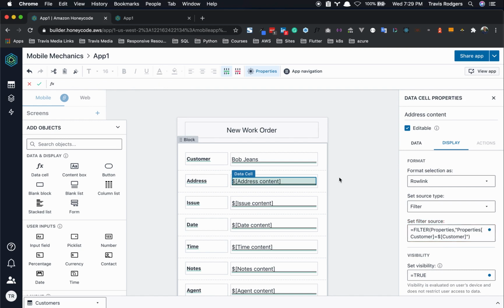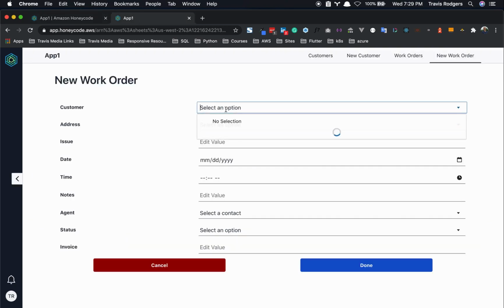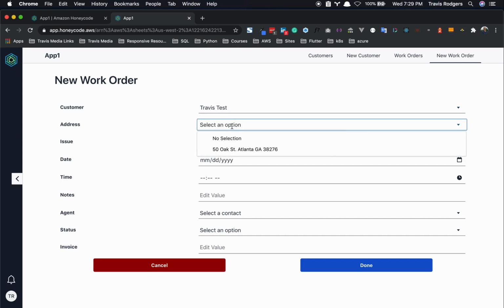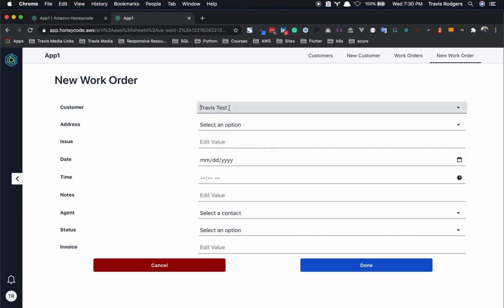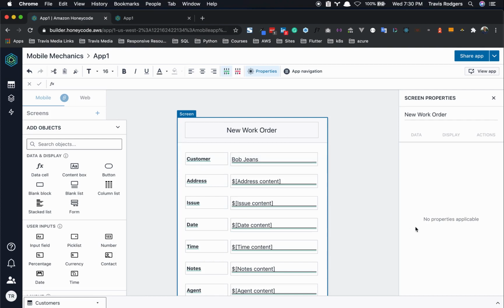All right, and there's the blue dot. We'll click off that. And let's go back to the app. Let's select Travis Test. Now in this drop-down, I should only see my address. There it is, 50 Oak Street. Let's go to Bob. I think Bob lives in Florida. There's Orlando. So yeah, they almost had it right.